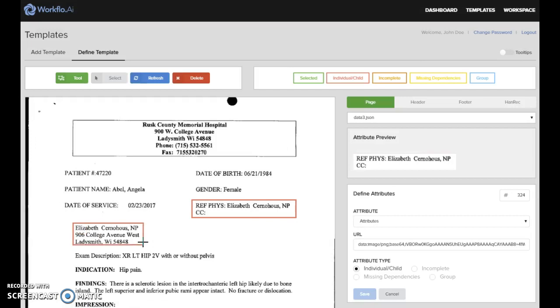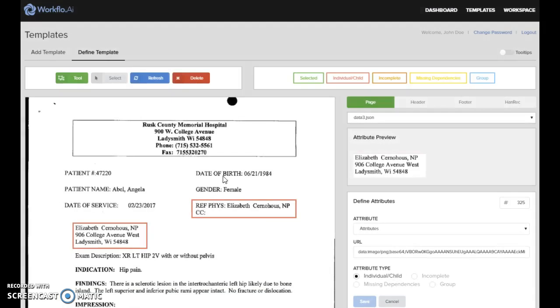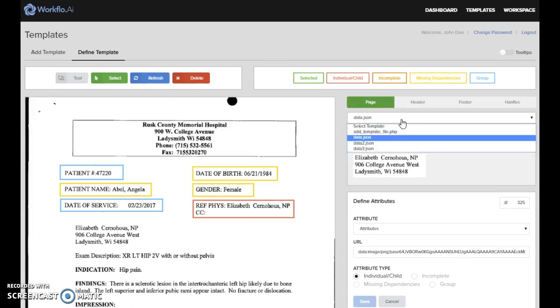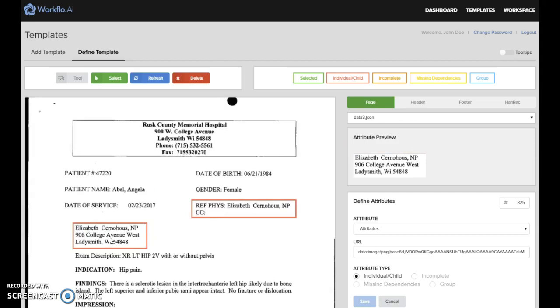So let's say we go to data3 and we want to add some fields in there. Draw that one. Let's draw one here. And it auto saves. Then you can go back to data2. Go back and forth between the templates. Or you can, from here, adjust the template.